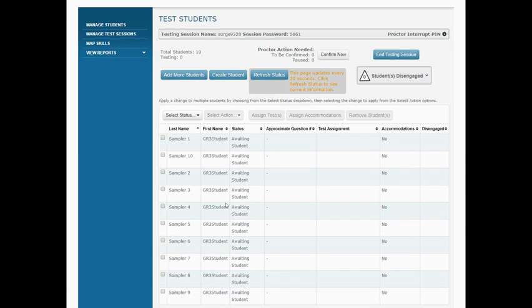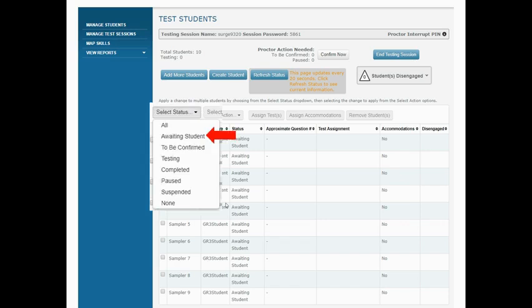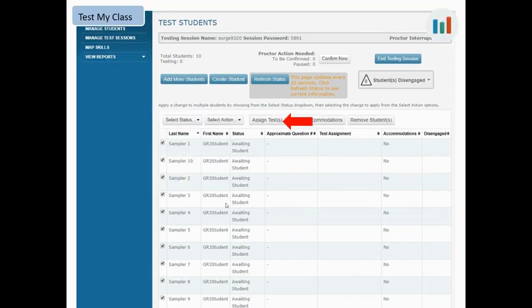From here, you will want to select all of your students. You can do that by clicking Select Status and choosing Awaiting Students. This selects all of the students on the page. You'll now have the option to assign the test to the students. Teachers should assign the correct test to all students when taking MAP. This avoids having to delete a test later when a student has taken the wrong test.